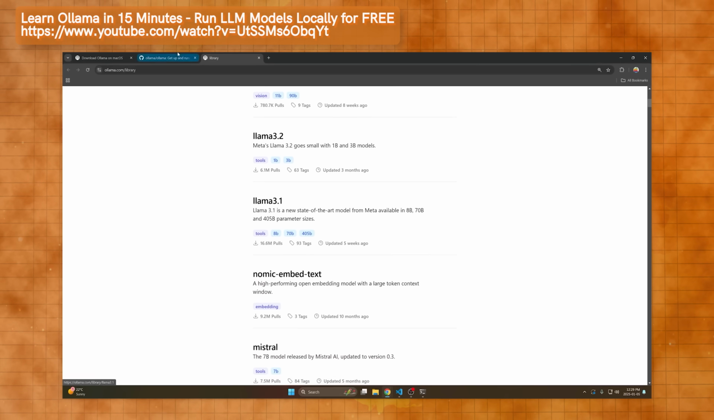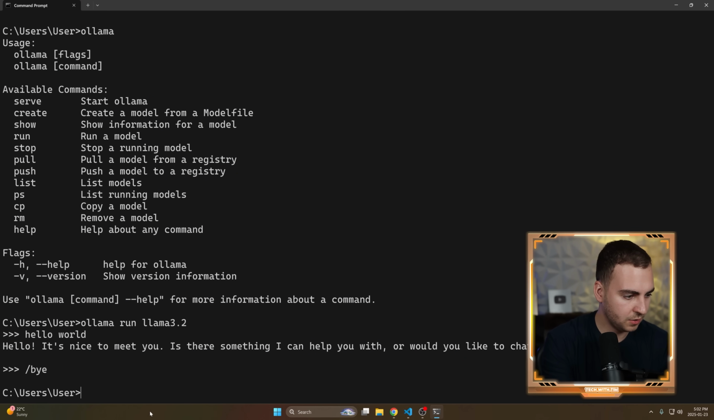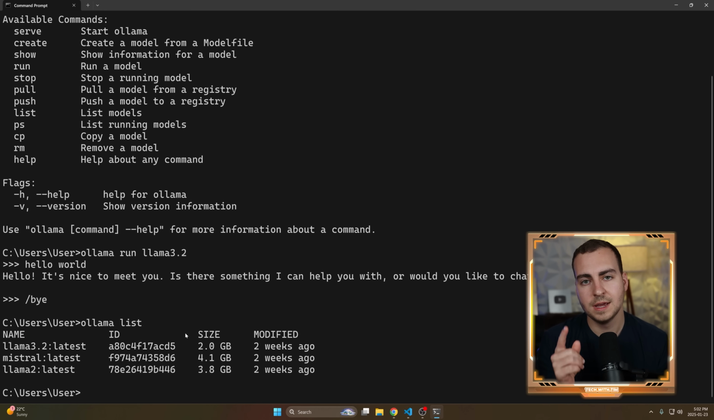Now, you can download multiple different models. You can see here, actually, let me just get out of this window, that I have an Ollama list. I have 3 models here downloaded, Llama 3.2, Mistral, and Llama 2. And obviously there are hundreds of other ones that you could download and use with this tool. Definitely something worth checking out, especially if you have some higher end hardware and you want to take advantage of it using LLMs locally.